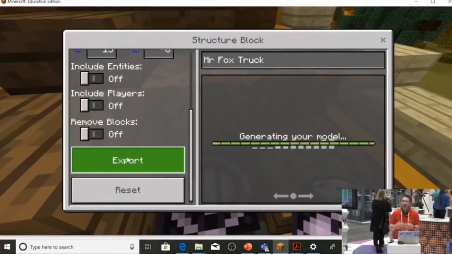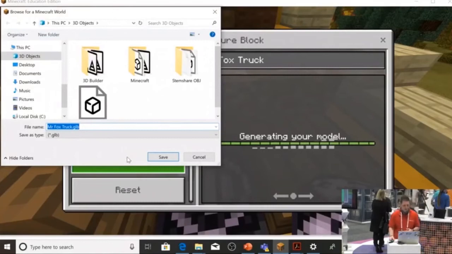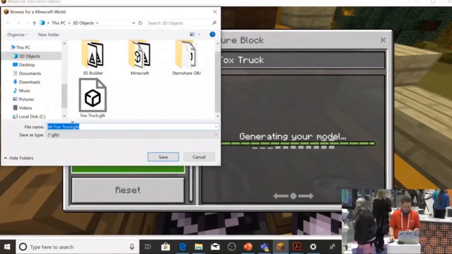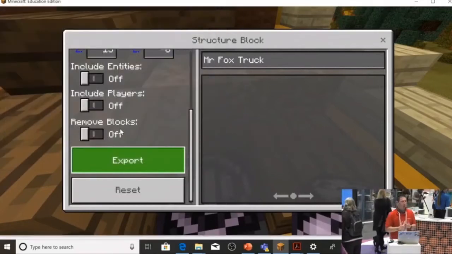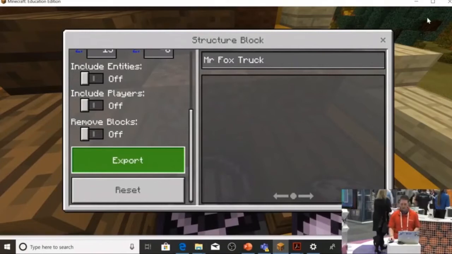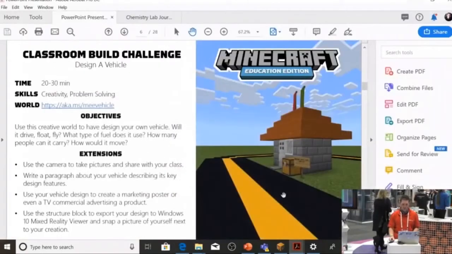So I've clicked export. That's going to save that as a 3D model. Okay. So I can save my truck right there. Let's just call it truck 2. All right. And then if I open that on a Windows 10 device, it's literally a 3D model. You can do anything with that 3D model. So I'm just going to shrink Minecraft, for example. I'm going to shrink my web page right there.